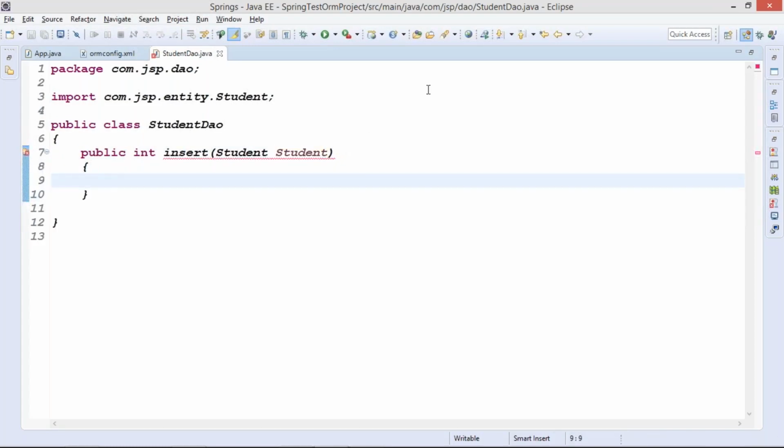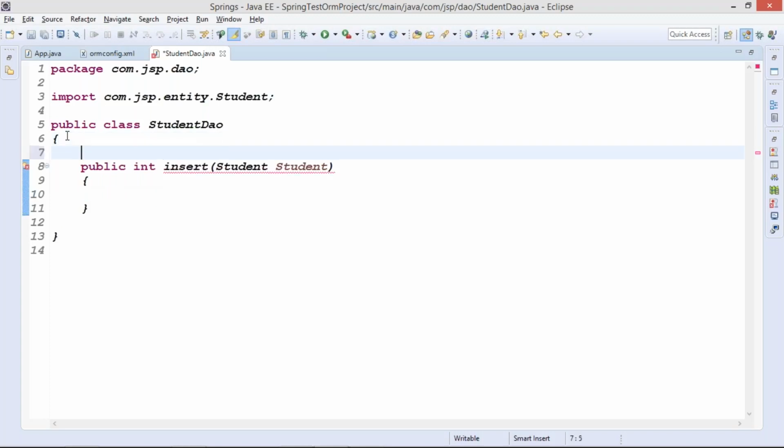So now guys, I want to insert the record. In case of Hibernate, if you want to save something in the database, which method will you call? If you want to save the object in the database, which method will we call? Session.save. But here we are not going to use session, guys. Here we will use a class by name HibernateTemplate. So let us declare the HibernateTemplate class first.